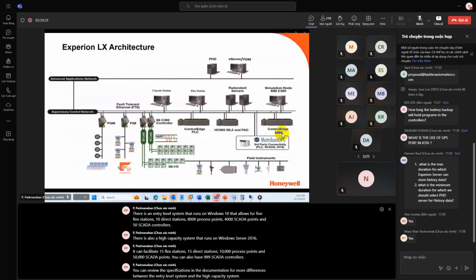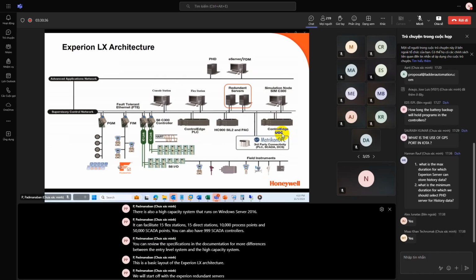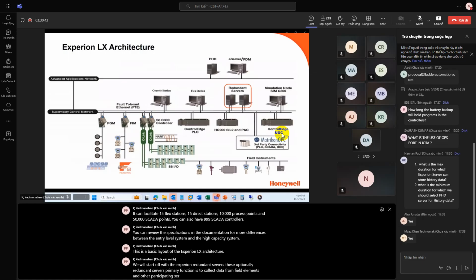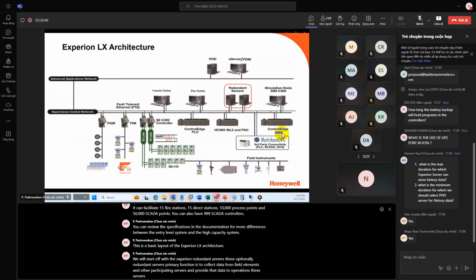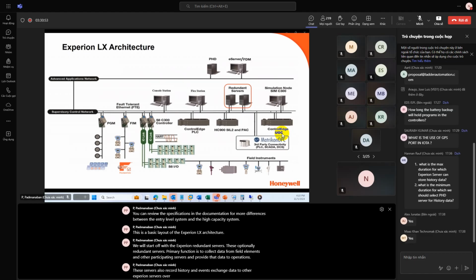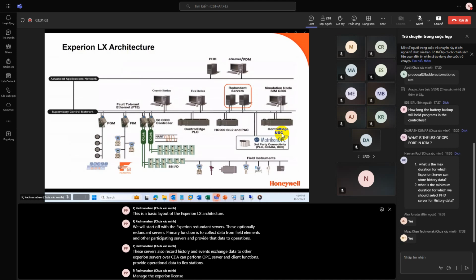This is a basic layout of the Experion LX architecture. We will start off with the Experion redundant servers. These optionally redundant servers' primary function is to collect data from field elements and other participating servers and provide that data to operations. These servers also record history and events, exchange data to other Experion servers over CDA, can perform OPC server and client functions, provide operational data to flex stations, manage the Experion licensed environment, and much more.